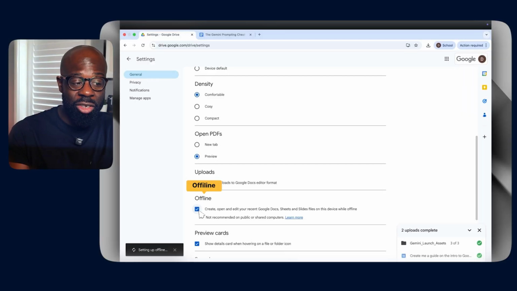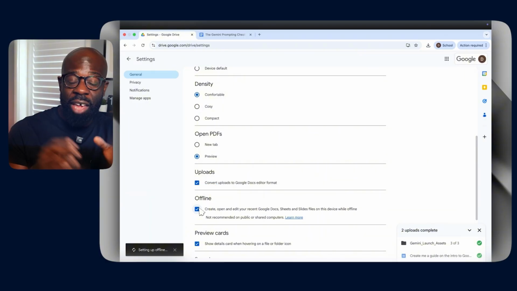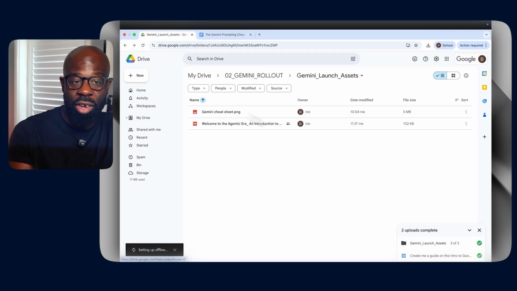And another tip is offline. So if I'm working somewhere I don't have an internet connection, I can simply select offline and those files will now be available. And there you have it, a quick tutorial on how to use Google Drive to be more efficient.